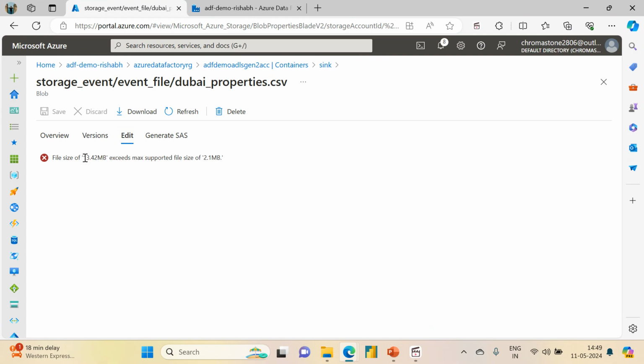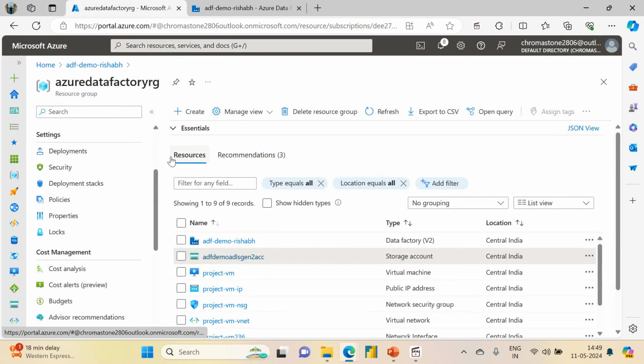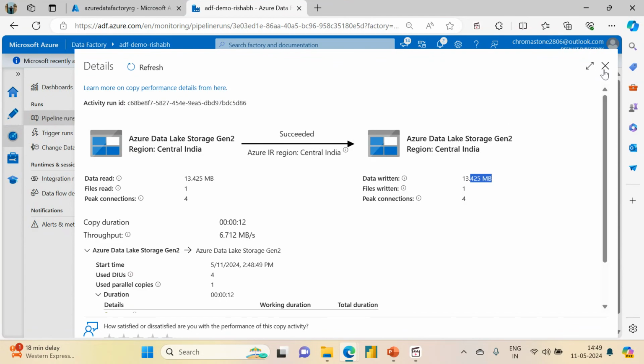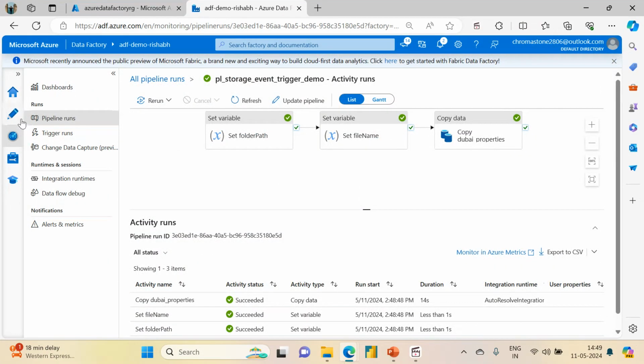Fine, we can't preview that because we have 13.42 MB of size. It is only allowed till 2.1 MB. Cool, no problem. So I hope you have understood how to configure the storage event trigger.